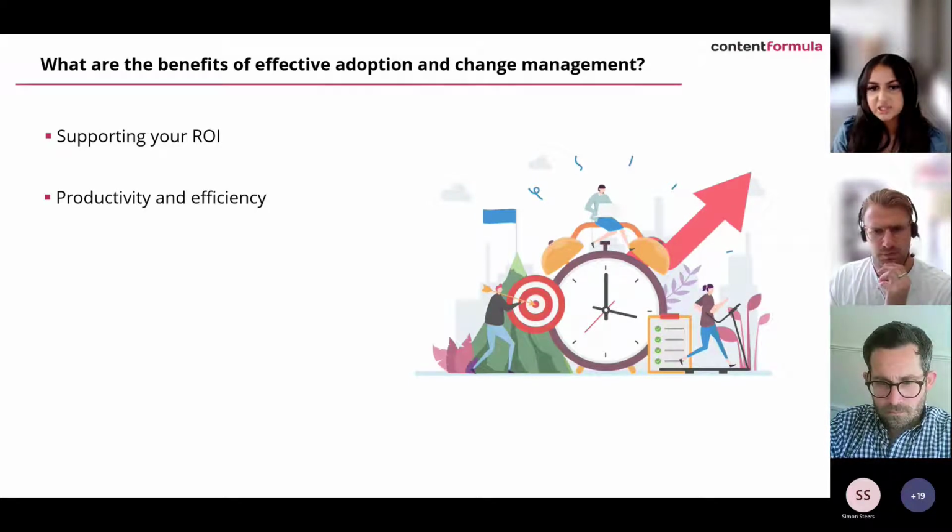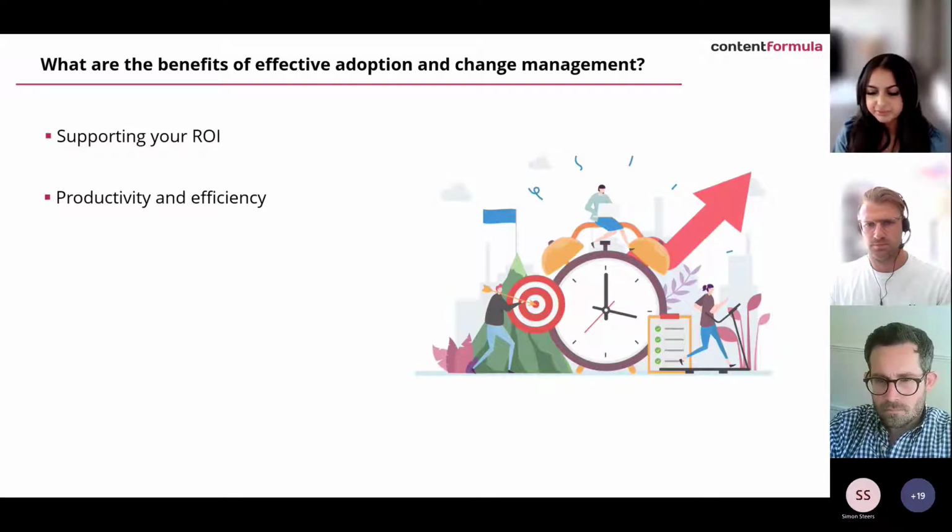Productivity and efficiency is also really important. Good levels of adoption ultimately help improve the productivity and efficiency within your organization, as people are fully clued up on how to use certain tools and different features and embed it within their day-to-day lives, ultimately helping them save on time and resources.